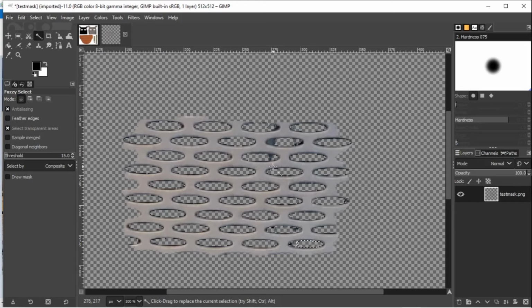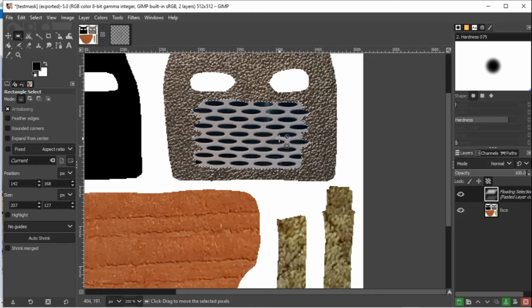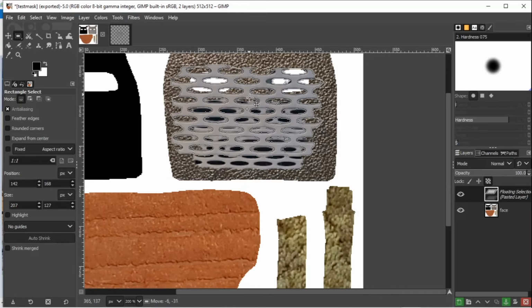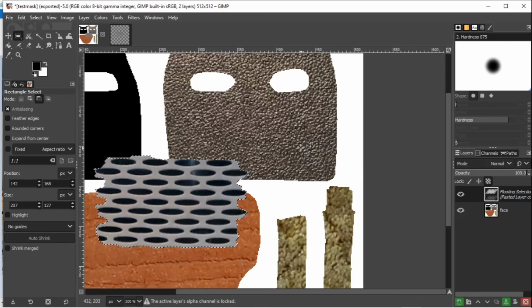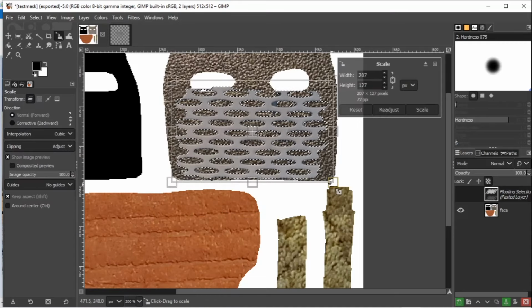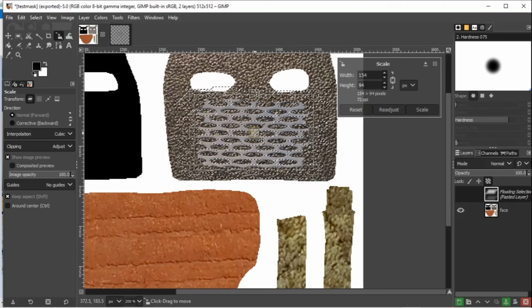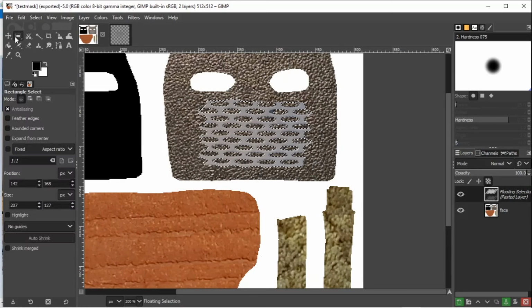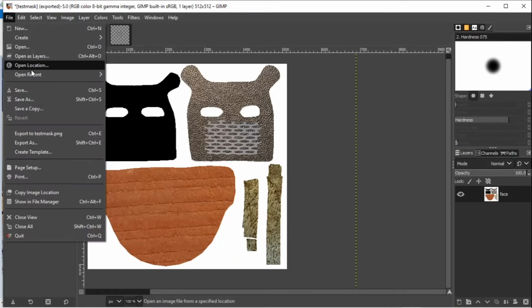All right. Now let's take this. There we go. Control C. Jump over here. Control V. Yeah, that looks like it's a little bit better. Control V. Shift and S to scale that down. All right. File, save.